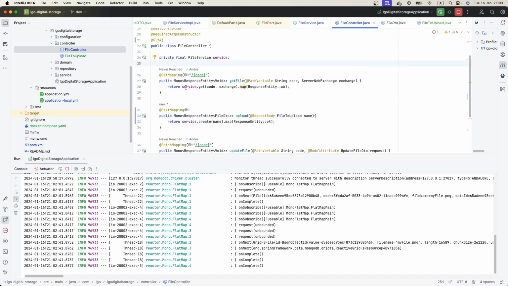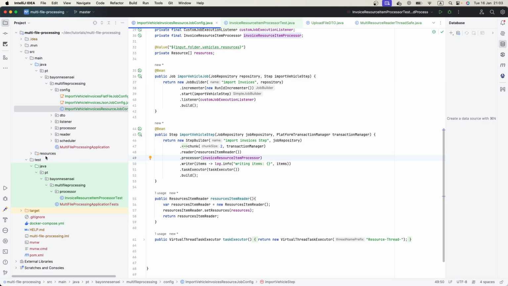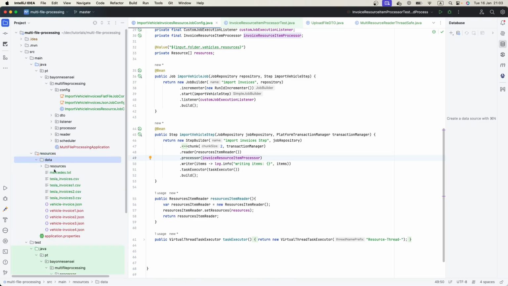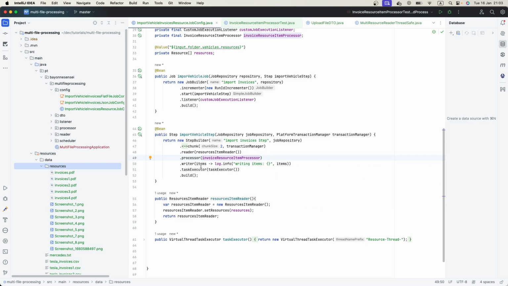So we are going to use our Spring Batch in order to communicate with this microservice. We are processing all those files here, and now we are going to upload them to our, let's say, server-side microservice. So let's do that.